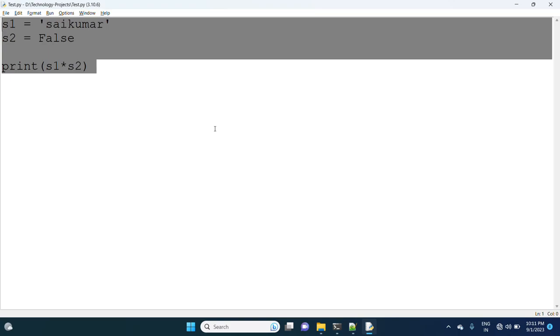In the next session we are going to see how to find the length of the string. We can find the length of the string in two ways. One is by using the length function, and the second is without using the length function. We can see those ways in the next session.